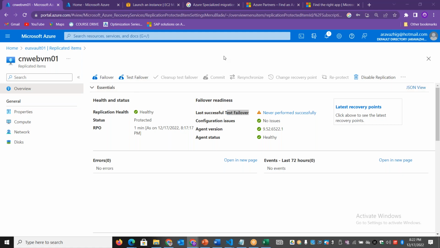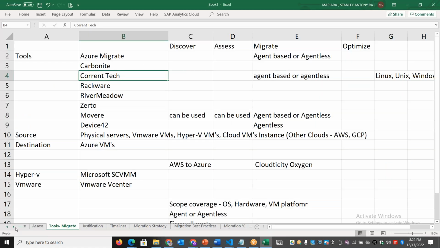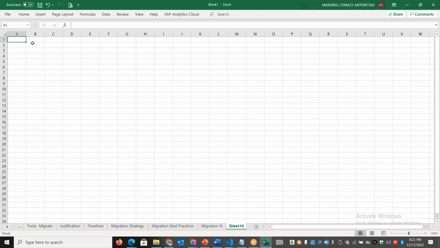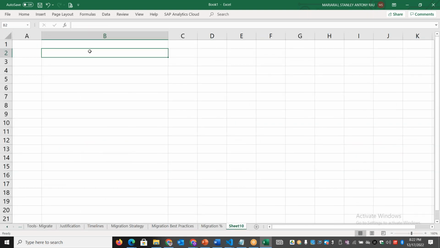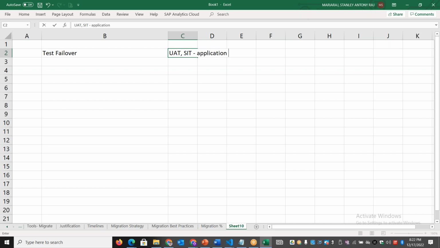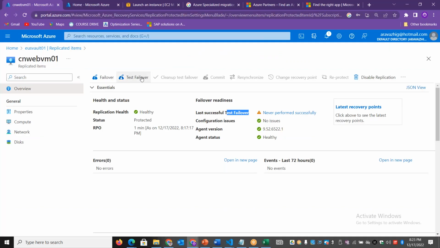What is the test failover purpose? The first thing, you need to create a test VM on the destination side. And why are we creating a test VM? This will allow us to do system acceptance testing and user acceptance testing, and this is mainly for the testing activity, whether the application is working as before and there are no issues with the end users, all those things. So we can click on the test failover. You can directly go into the failover, but as a process procedure, it is always a good practice to do the test failover.